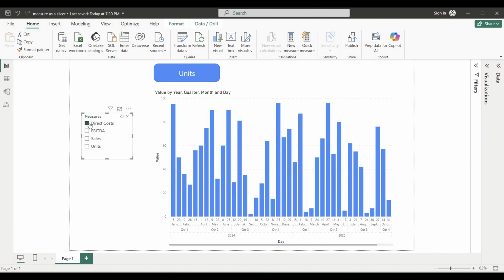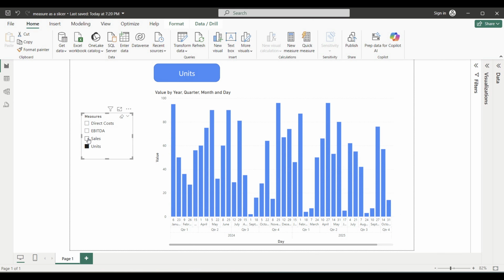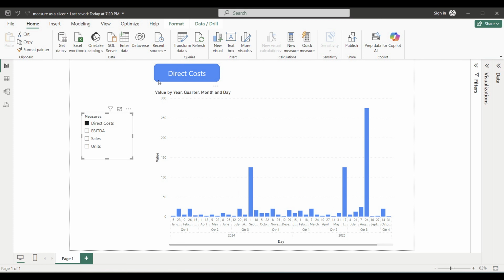Hi everyone! Today I will quickly show you how you can switch between different measures inside a chart using a slicer. So this will be the topic of our today's tutorial.